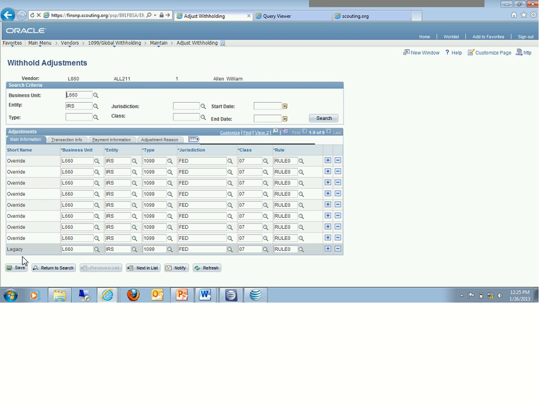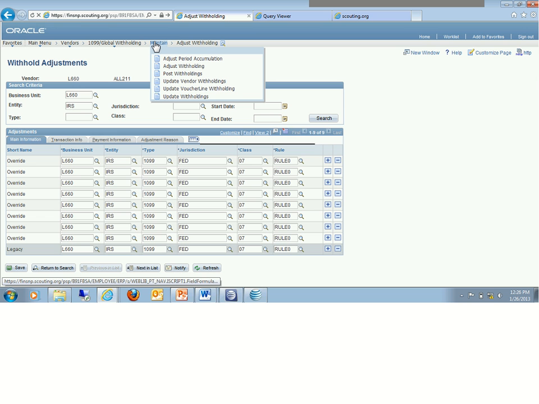And the next thing I'm going to want to do then is refer back to my instructions on how to process 1099s, and I'm going to refer back to step number 4. Step number 4 is going to ask that we click on the Maintain menu. We need to update the withholding information.